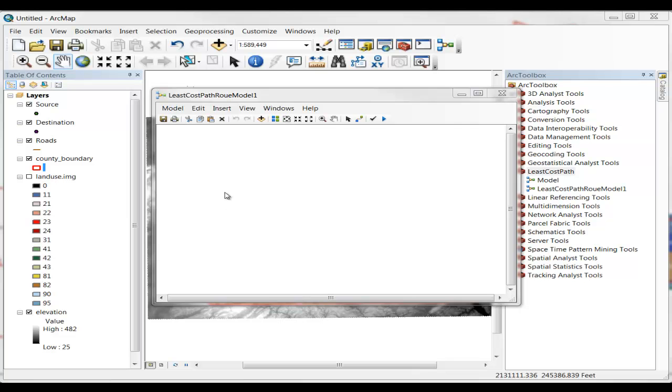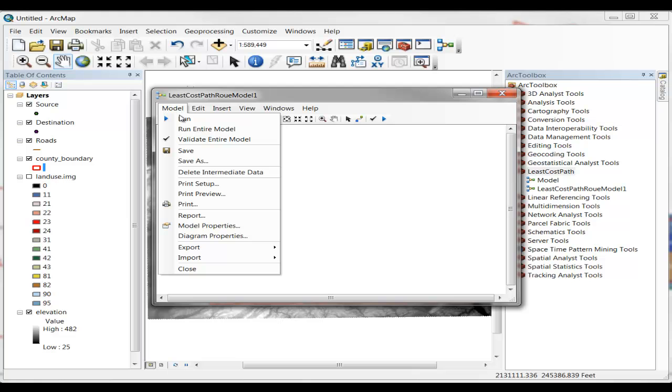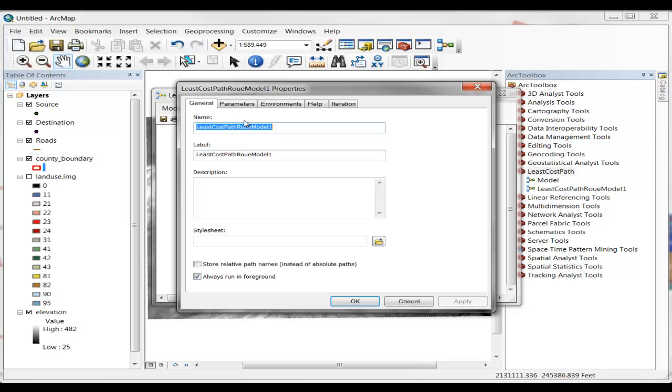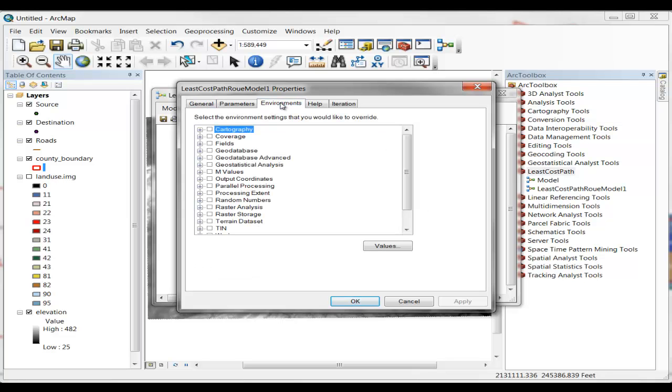So if we go ahead and open up the model properties again, model properties, we're going to select the environments tab. We're going to make sure that we have the processing extent, we have the raster analysis selected, and we have our workspace selected. So we're going to select those 3 items. We're going to go ahead and click the Values tab.